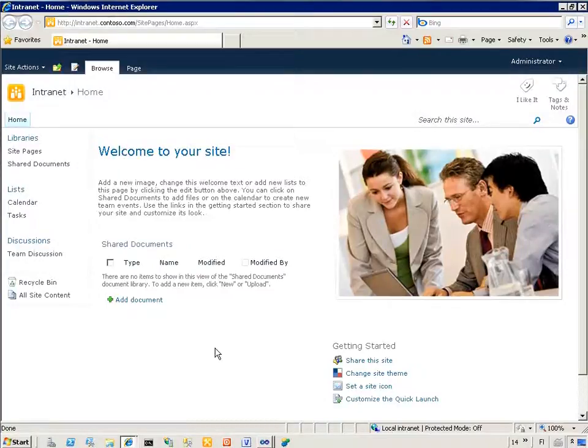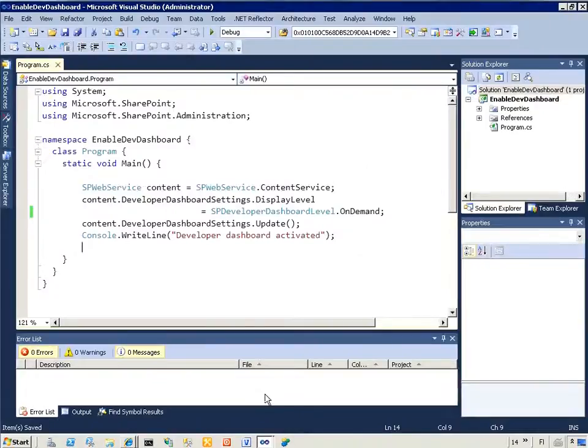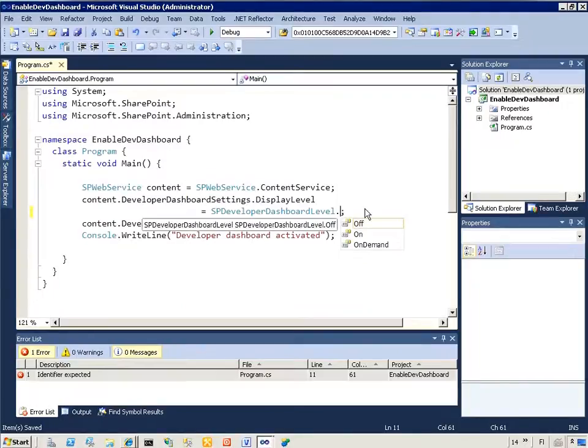We can do this either by using PowerShell or STSADM or running code. And I've already opened up a simple console application which will access these developer dashboard settings and set the developer dashboard level to on demand. We have off, on and on demand options available.